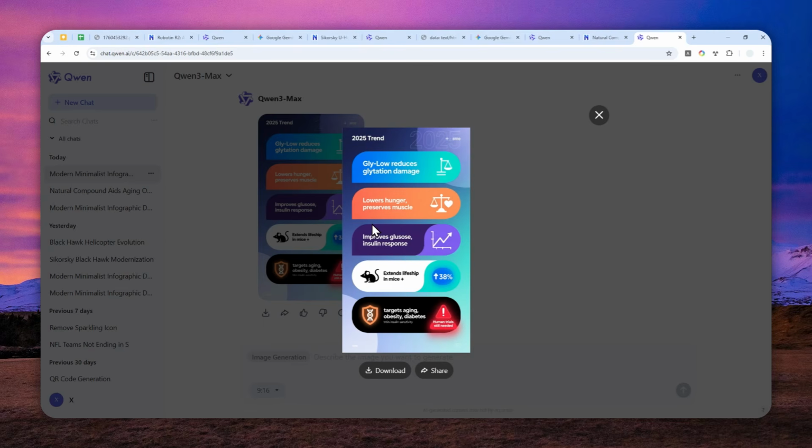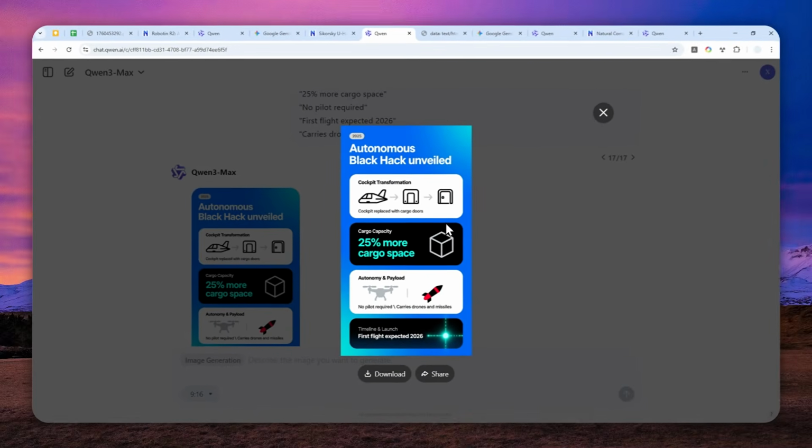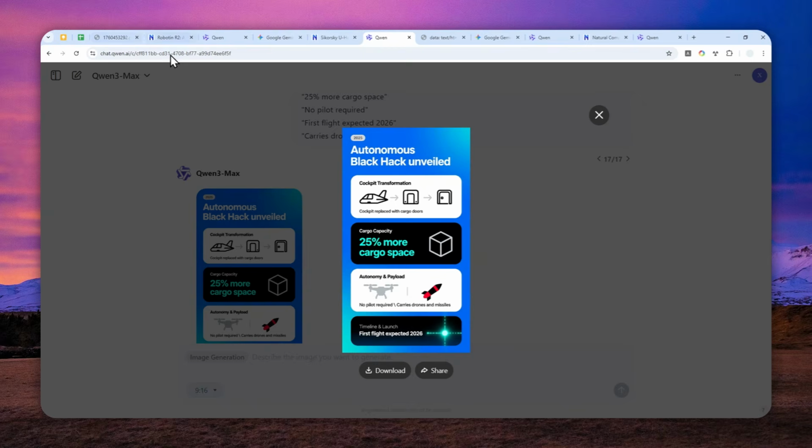So that's basically how you can use free AI tools like Qwen AI and Gemini to create nice looking infographics in just a few minutes.